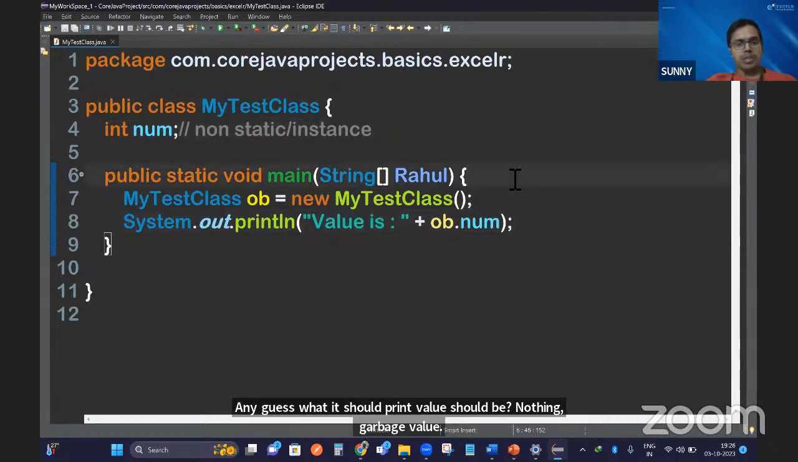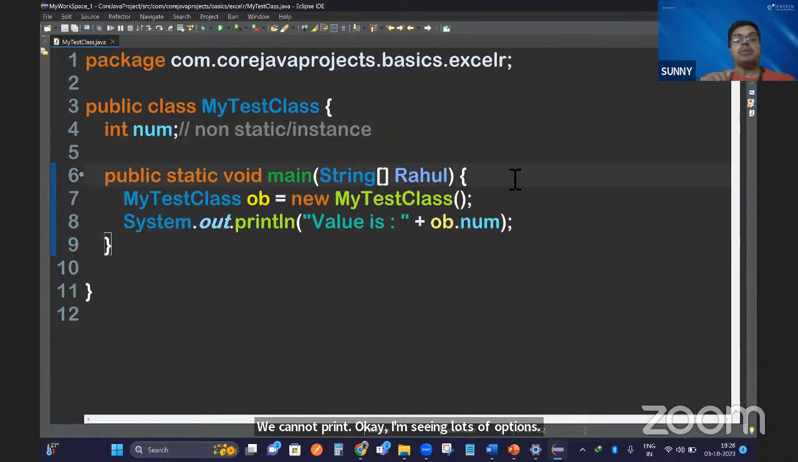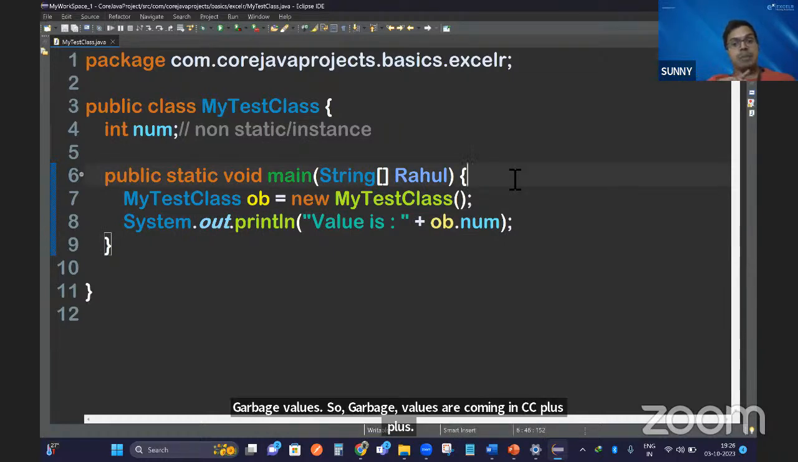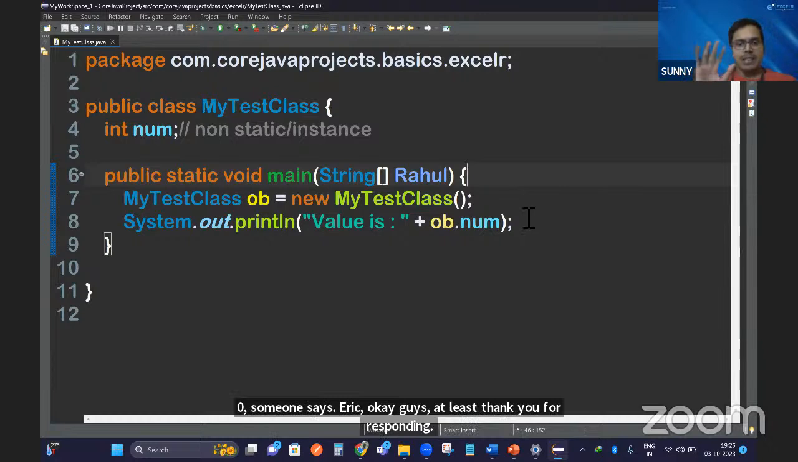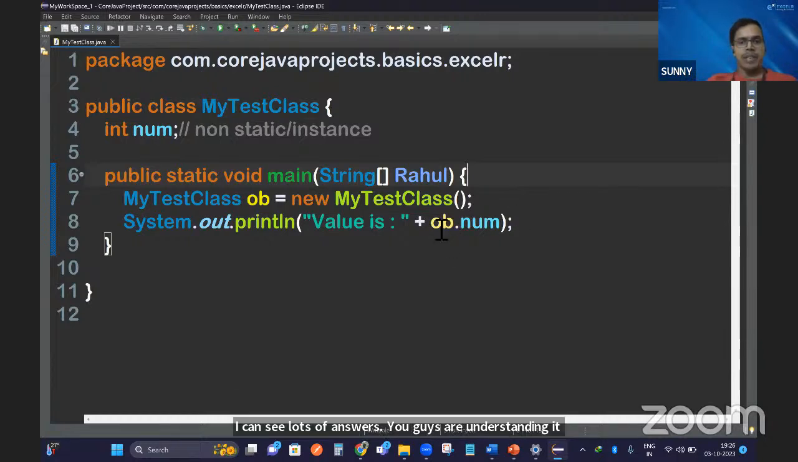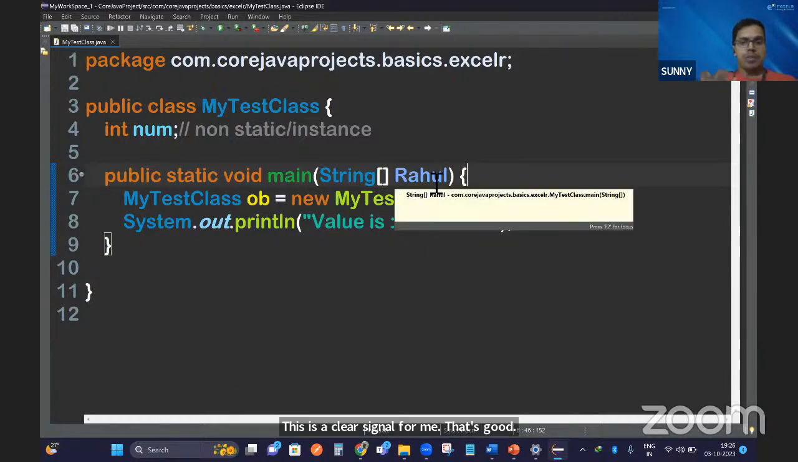Okay, I'm seeing lots of options. Garbage values. So garbage values are coming in C++. Okay, the garbage value concept is in C++. Someone says 0. Someone says error. Okay, guys, at least thank you for responding. I can see lots of answers. You guys are understanding it. This is a clear signal for me. That's good. So the garbage value concept is there in C++, not in Java.